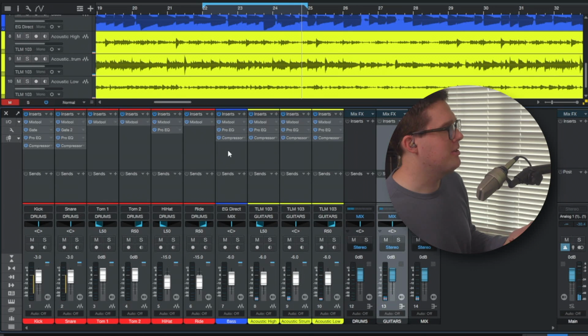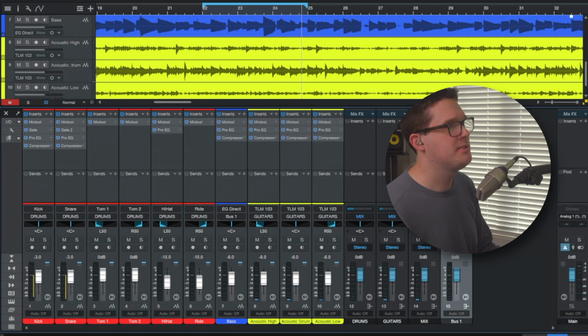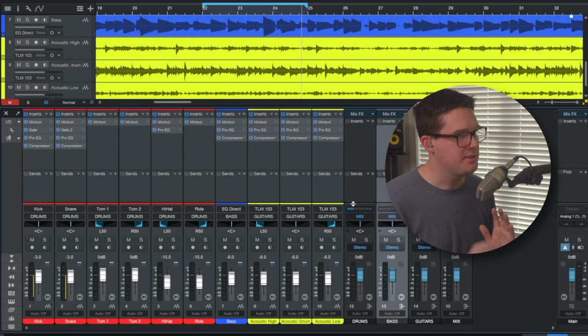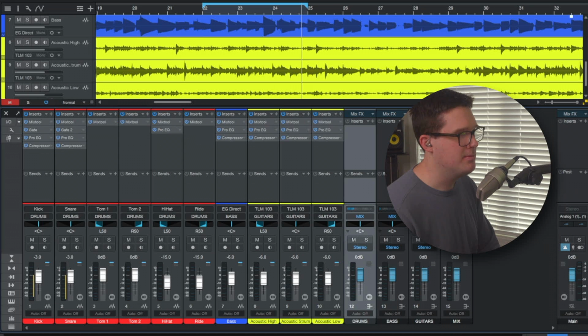now I'm going to do something. I'm going to go to the bass track just for you to be able to see it on the screen. I'm going to add a bus for just this one bass track. Not something I would normally do, but just so you can visually see on the screen, I've got drums, bass, and guitars, and then they're all being shifted into the mix bus.